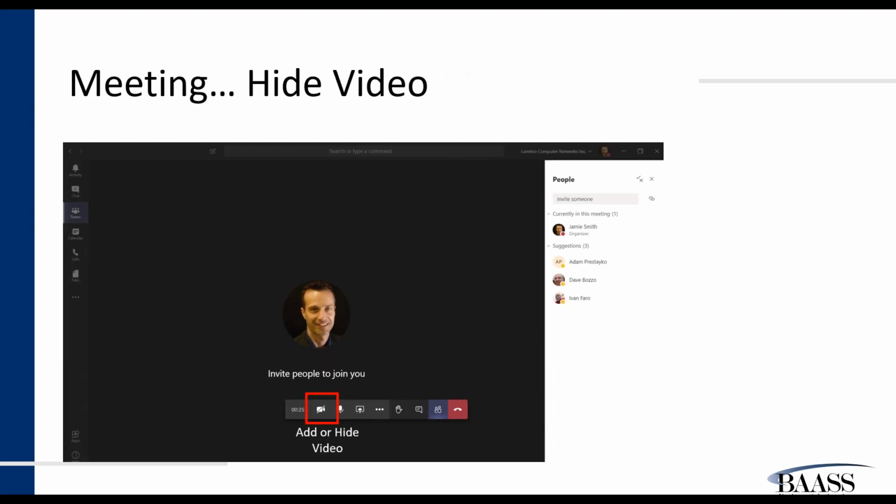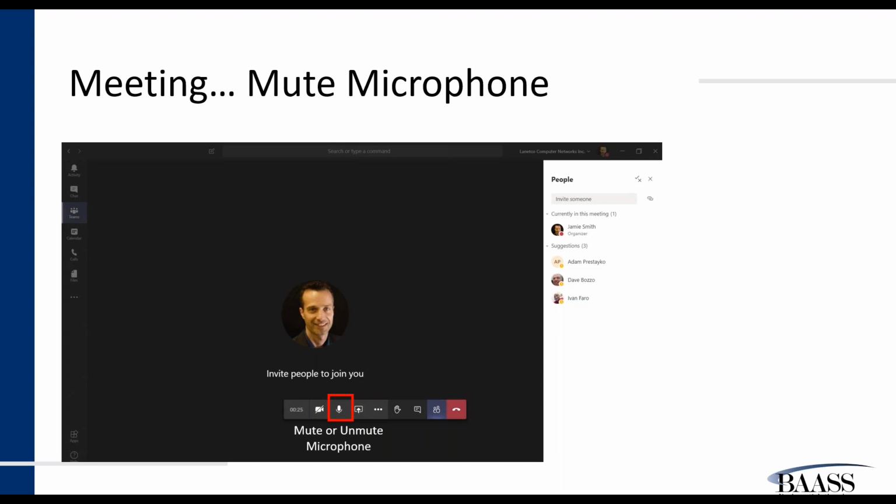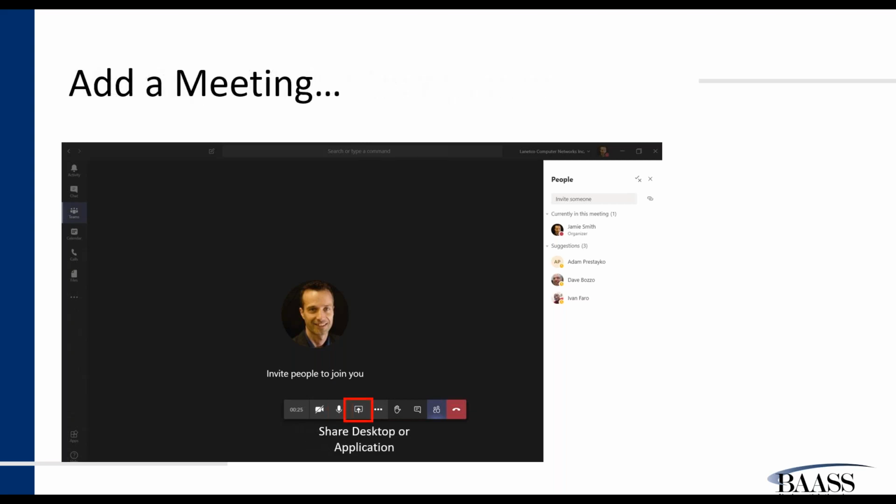Once I'm in there, I can decide whether or not I want to show my video, whether I want to show myself, or whether I want to hide, whether I want to mute during the conversation or not, for whatever reason that is. I also have the ability to share my desktop or share an application.